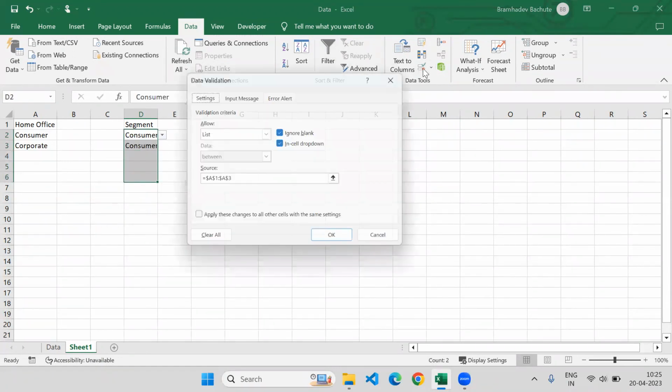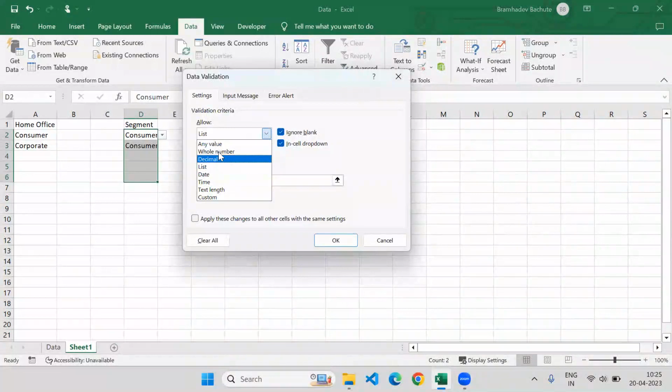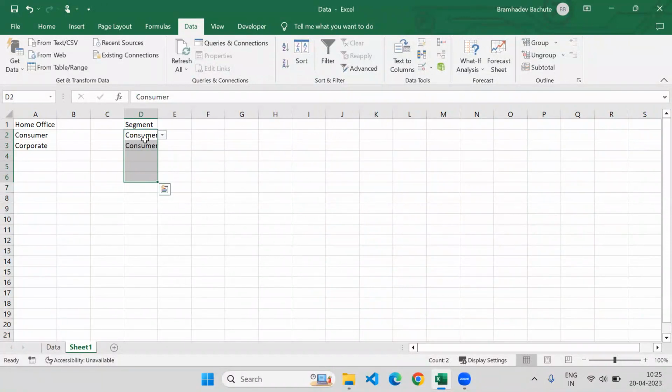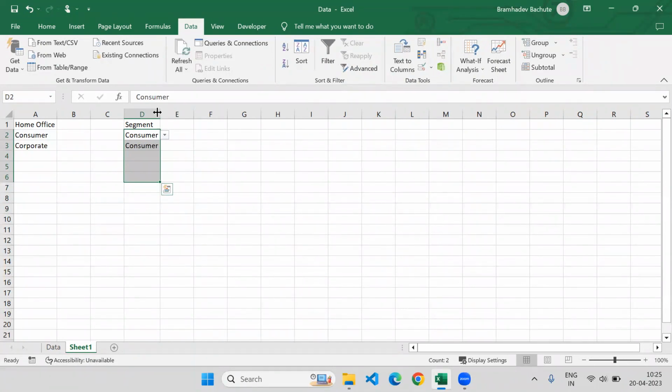We can apply the validation not only for the list, we can apply it for a whole number, decimal number, date, time, and length of text, how long it should be when entered. So like this we have options, right? So this is the use of data validation, to make sure you have clean and proper data.